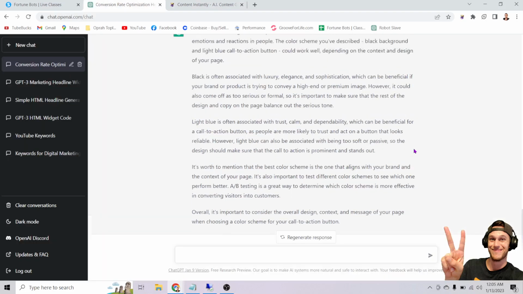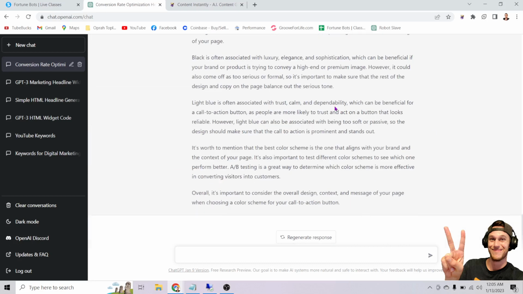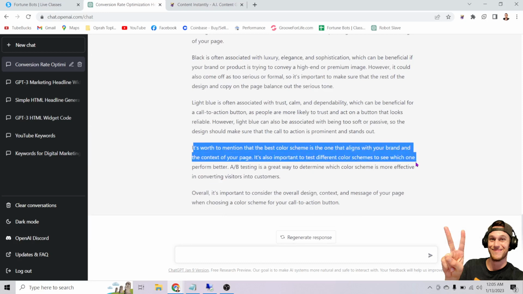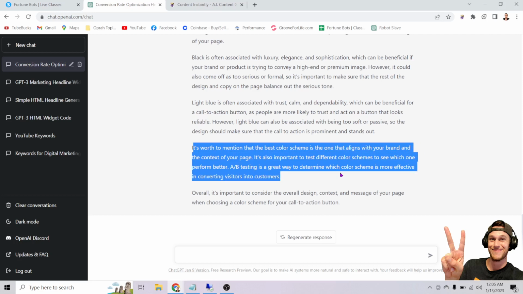But it's nice to have this tool to confirm that and give us all of these tips. So to continue, it's worth mentioning that the best color scheme is one that aligns with your brand and the context of your page. It's also important to test different color schemes to see which ones perform better. A/B testing is a great way to determine which color scheme is more effective in converting visitors into customers.